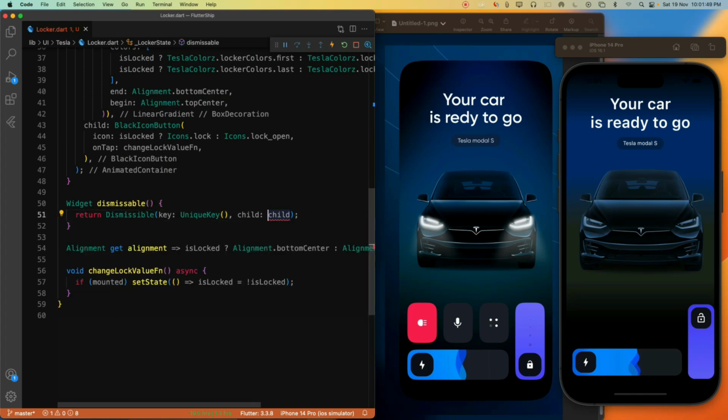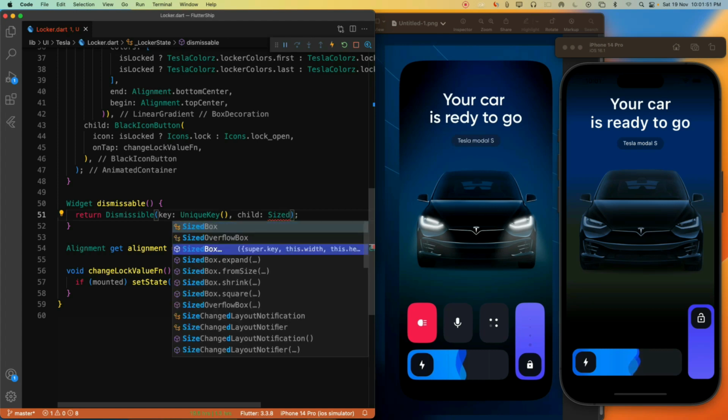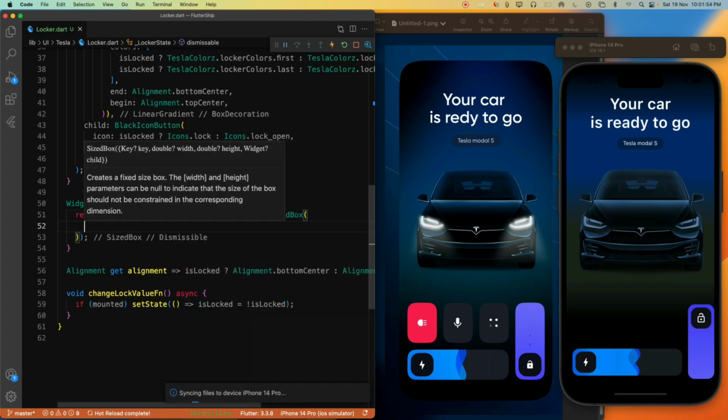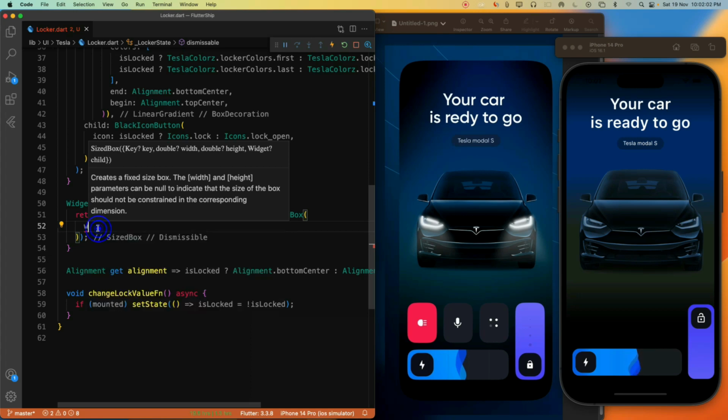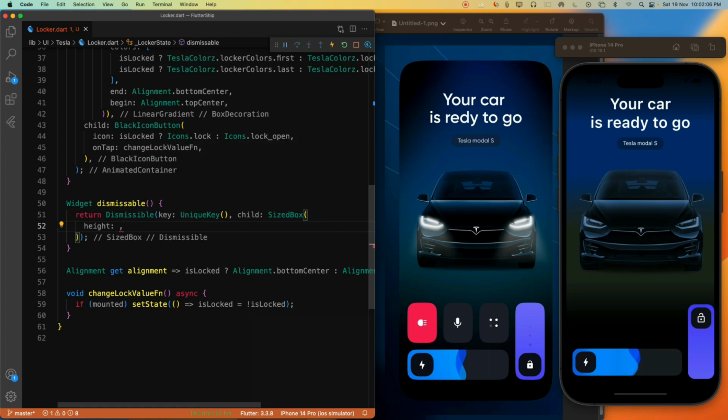Okay, for child, here we need to give a size box or a container. Okay, let's give a size box. The width can be anything, so width is not a problem. We are just going to perform the vertical actions, so we don't need to care about the width. We just need a height. We need half of the total parent height. Okay, so let's get the height here.